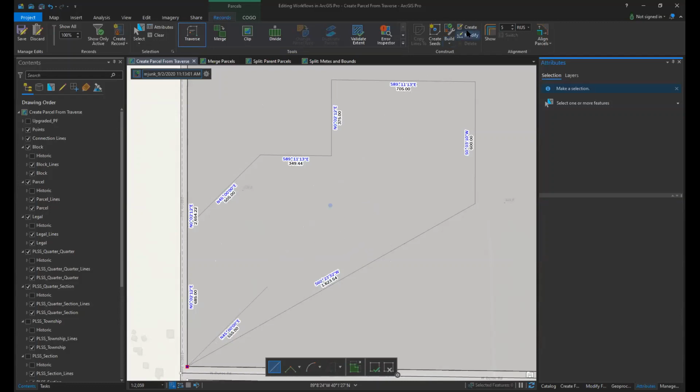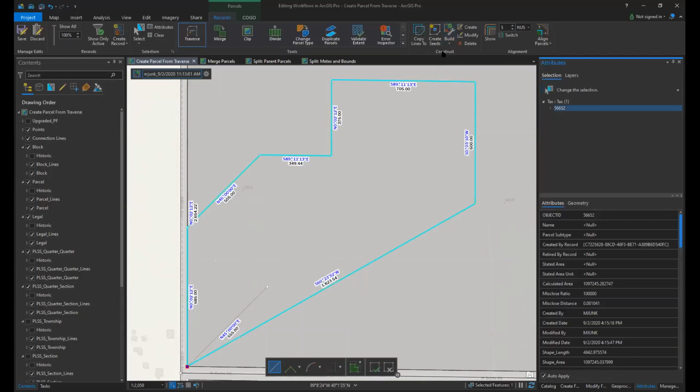Finally, you click on the Build Active tool. This is also in the Construct gallery. This adds your parcel polygon built from the traverse into your parcel fabric.